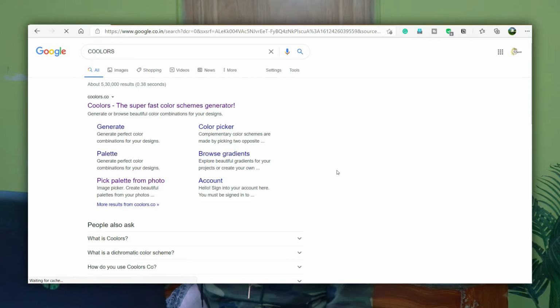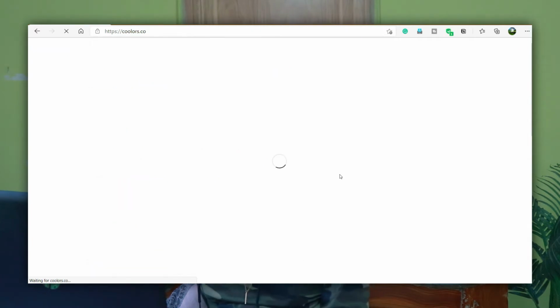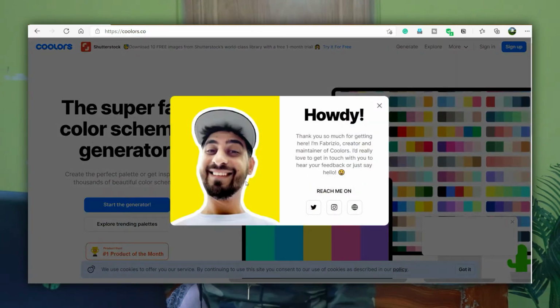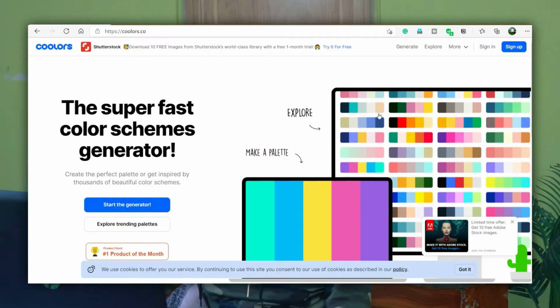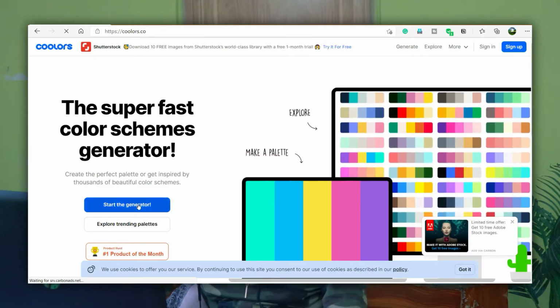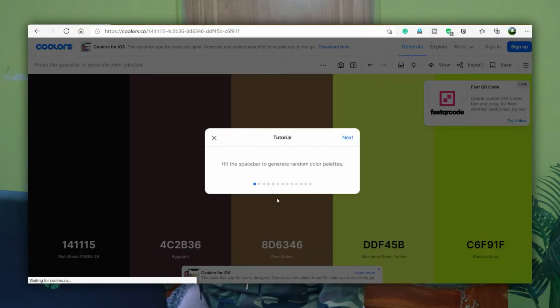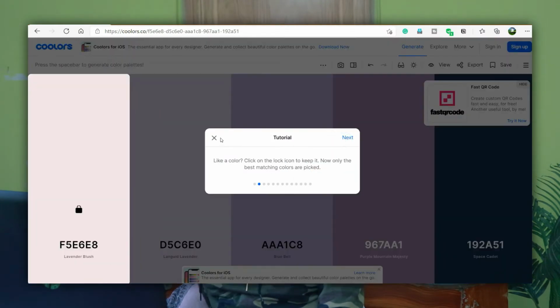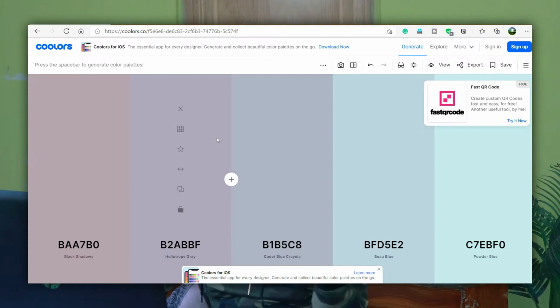First of all, we'll go to colors.co. I'll link everything down in the description. Then you can start the generator. And basically, they are going to give you a tutorial. Go through it if you're doing it for the first time.